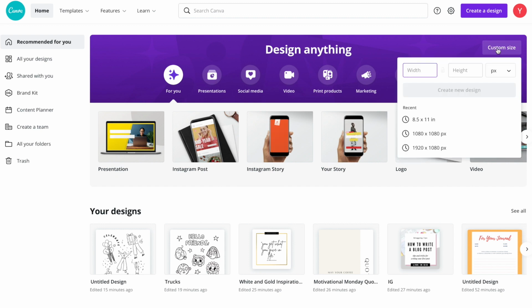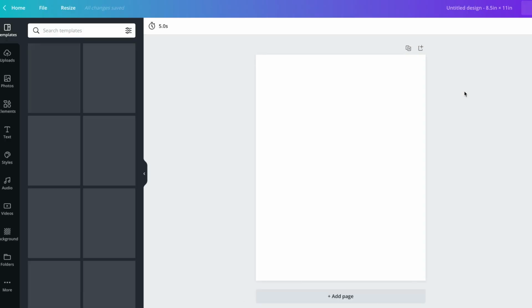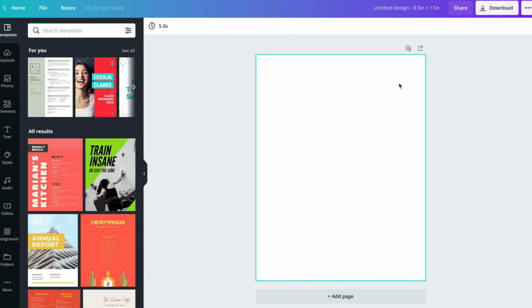First and foremost, we're going to go ahead and get started with clicking on customize size, switching to inches, entering 8.5 and 11 to start off the page. Now, as you can see, the page is already set and ready to go and ready to create your coloring pages.